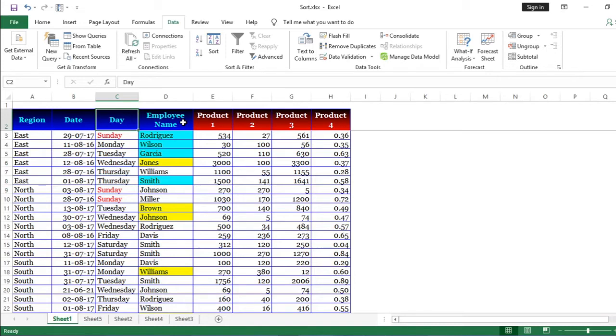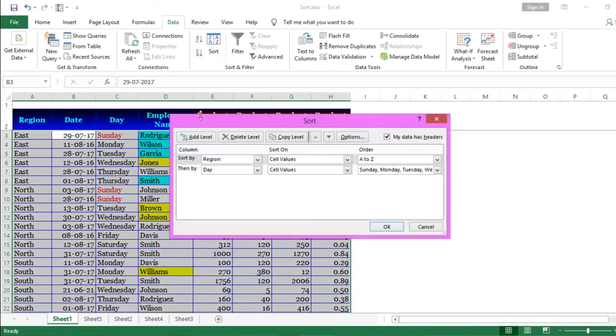Now suppose we also need to sort the date. Steps are very simple. Open the sort window, select the last level, add another level, select date. From this option you can select oldest to newest or newest to oldest. Click OK and you have the desired data.